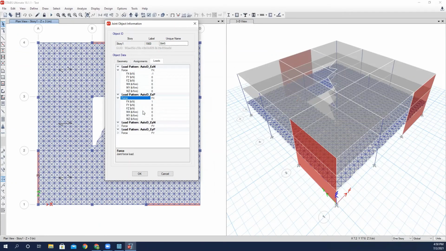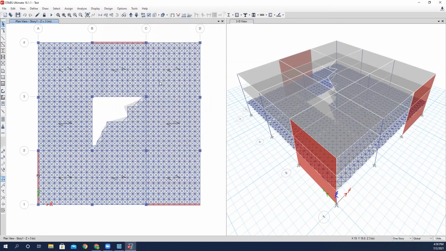have been applied to each node in the X negative direction, in the X positive direction, in the Y negative, and in the Y positive direction. You might wonder why this value is 1. This is not actually 1. It is just rounded up or down in ETABS because of the decimals chosen. So that load has been in fact distributed.